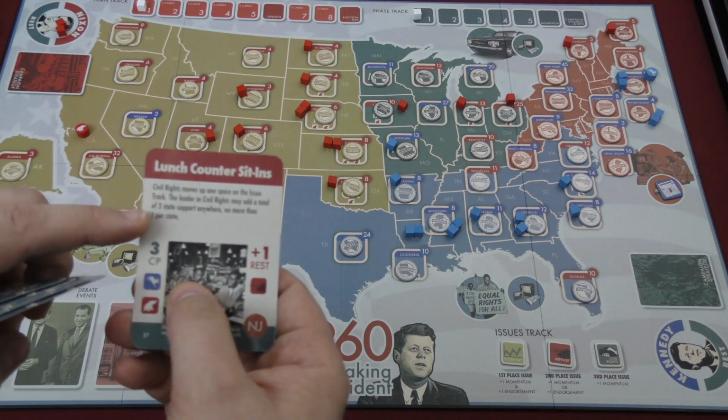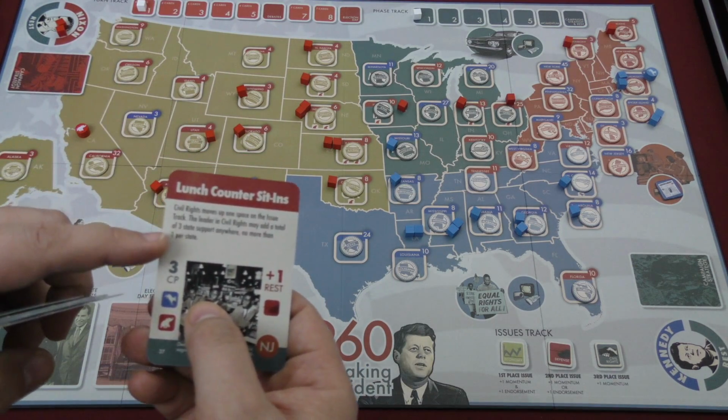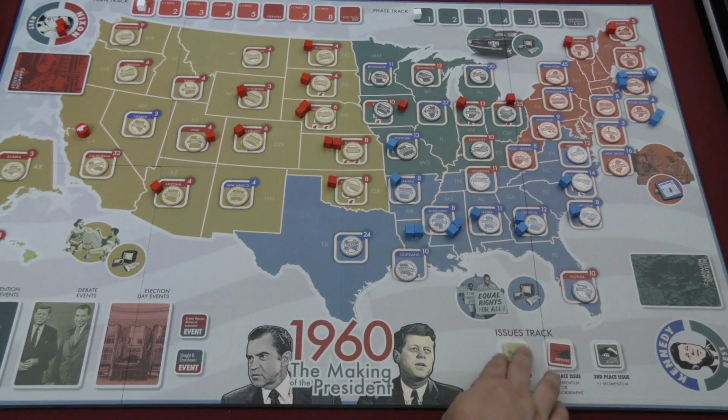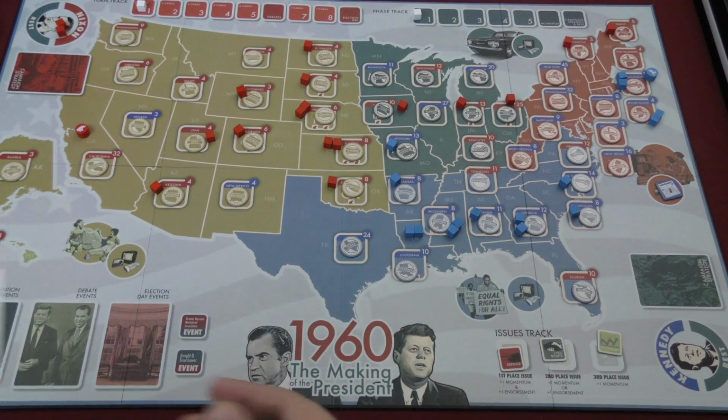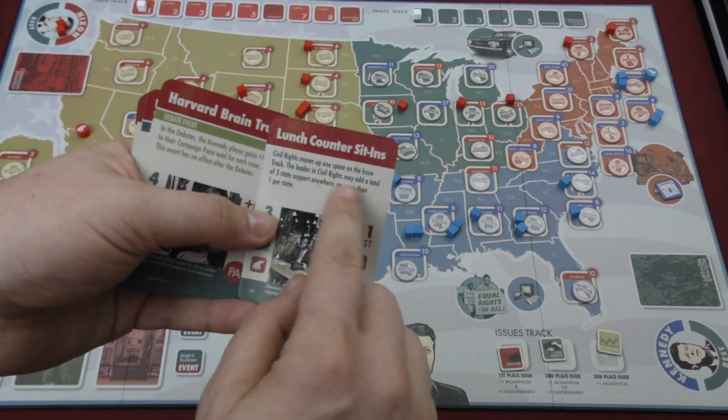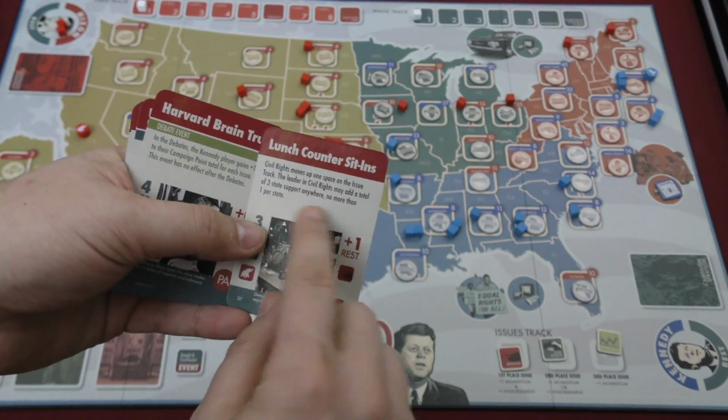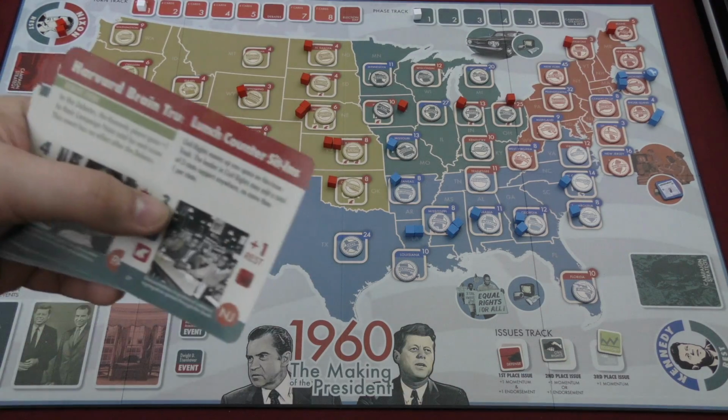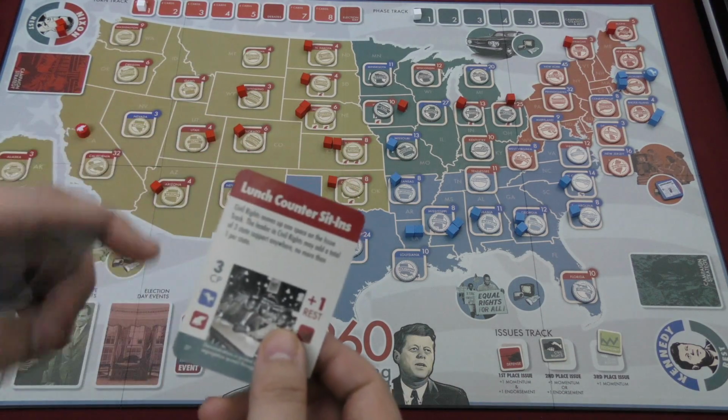So for example, this says civil rights moves up 1 space on the issue track. So down here we have 3 issues. It's defense, economy, and civil rights. So it would move up 1. And then the leader in civil rights may add a total of 3 state support anywhere, no more than 1 per state. So no one's leading it, but if you were leading it, you would play this card, and either player can play that.